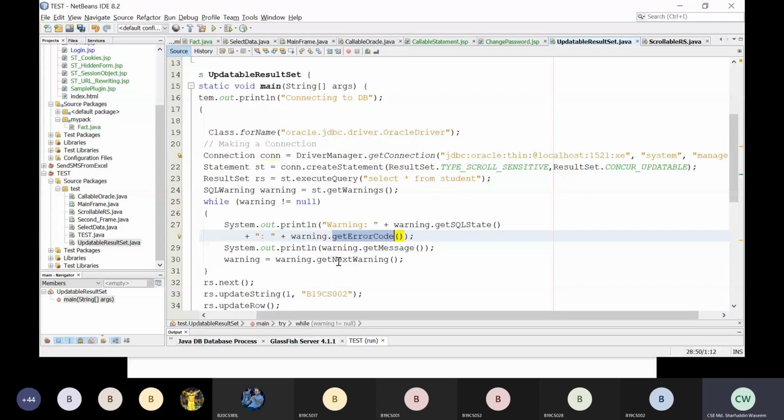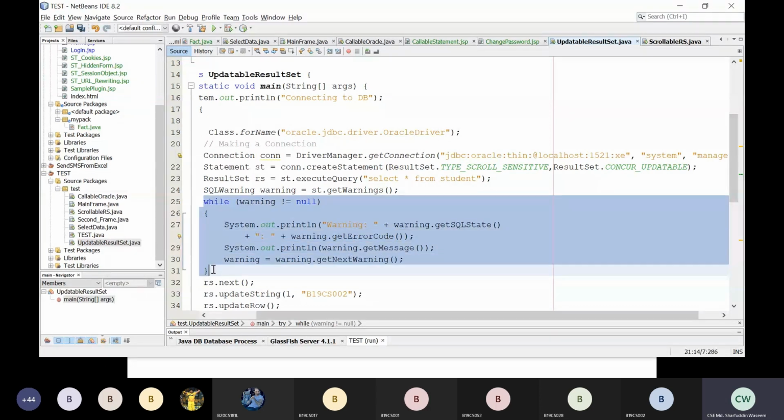Okay, so getNextWarning will iterate and get all the warnings that are there. These warnings will be in the log file of Oracle. There will be logs maintained on your databases. If something happens to my database, I have to check the log and roll back depending upon the log.